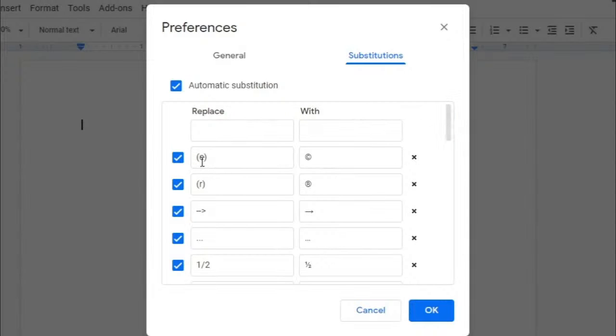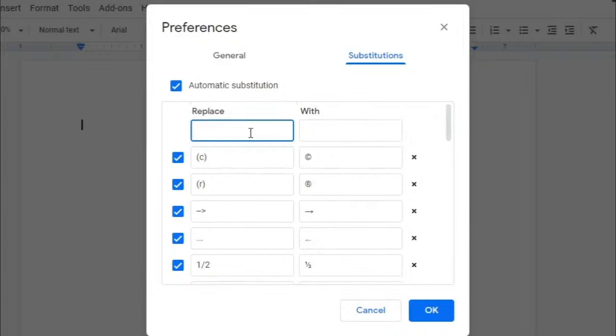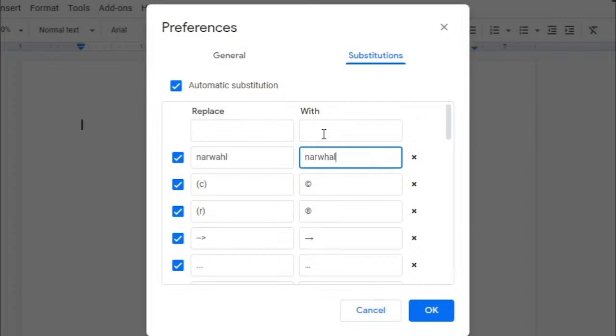If you type in parenthesis, C, parenthesis, you'll get the copyright symbol. If you type in 1/2, you'll get the half fraction. So, for example, I always misspell narwhal like this when it is actually supposed to be like that. And so I type the mistaken spelling in the replace column, and then in the with column, I put the correct spelling. So we hit OK.